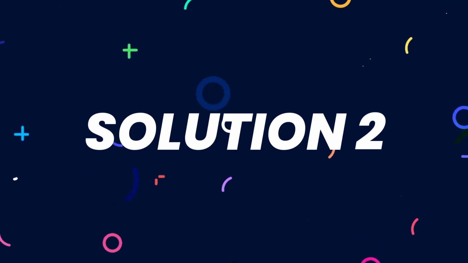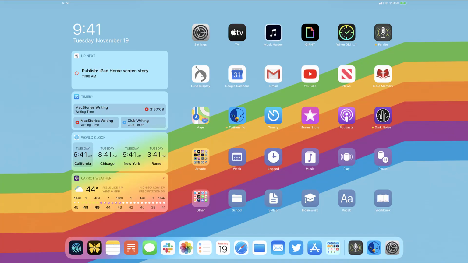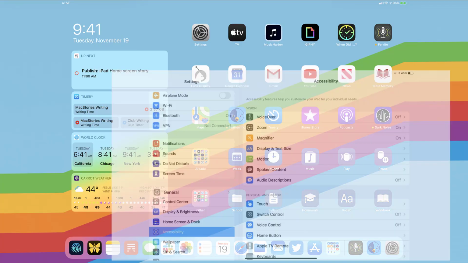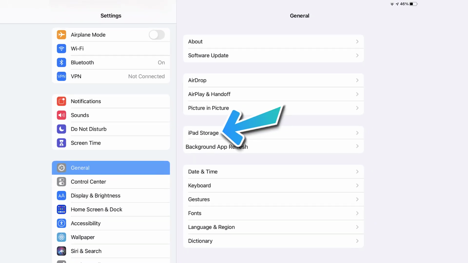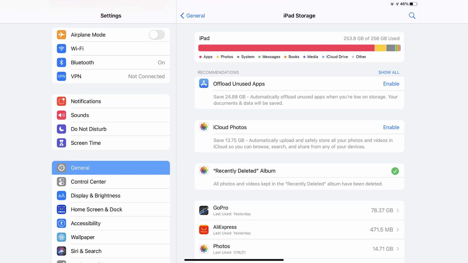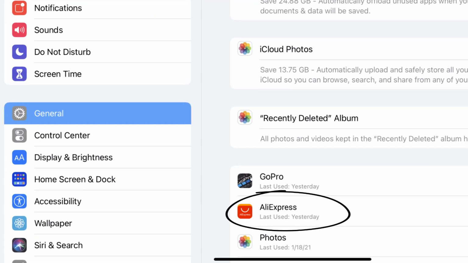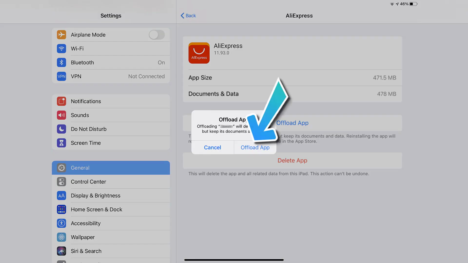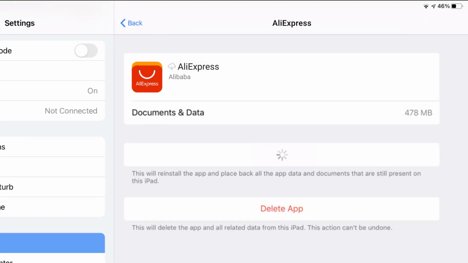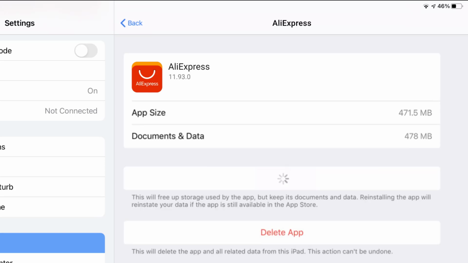But if you still encounter this issue, then you need to clear App Cache. Go to your device settings and then scroll all the way down to General and tap on it. Then tap on iPad storage. From here, search for the AliExpress app and then tap on it. Once you're on this screen, you need to tap on Offload app. Tap again to confirm. It'll take a bit for processing, and then a Reinstall button will show up. Simply tap on it to reinstall the app.